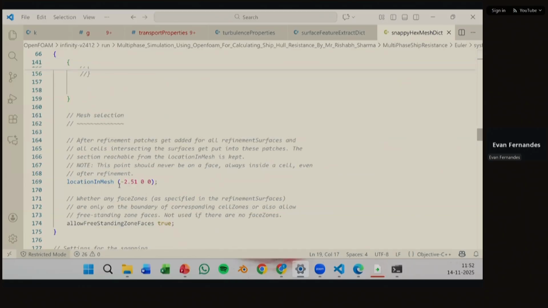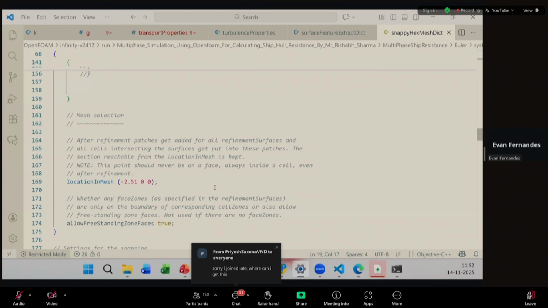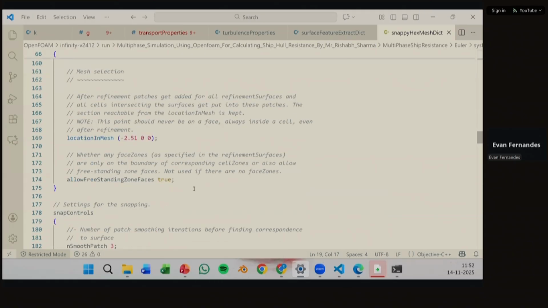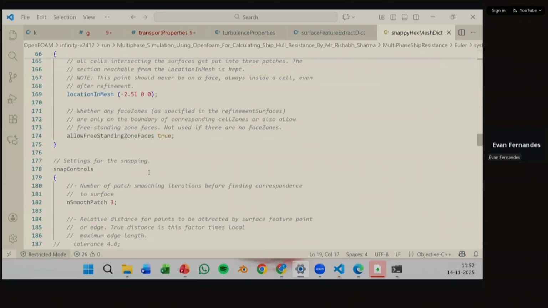Again, location in mesh. Yesterday, Paris had very nicely explained this, that this location in mesh point has to be exactly inside a cell within your domain. It does not have to intersect with any of the lines or any of the points that are there within your whole domain. Otherwise, it may throw an error. So you can check that as well. He had also explained how to find that particular point using that one filter in ParaView. So you can check that as well. Allow freestanding, yes, we've kept that.